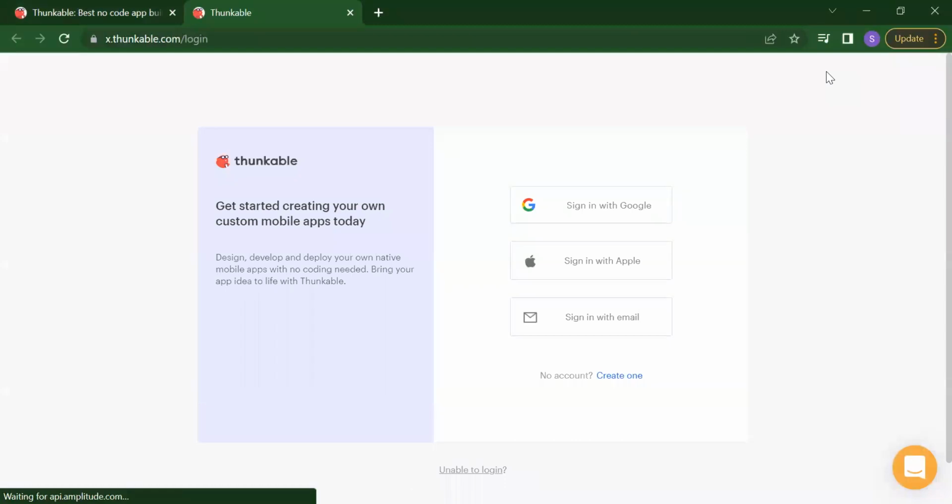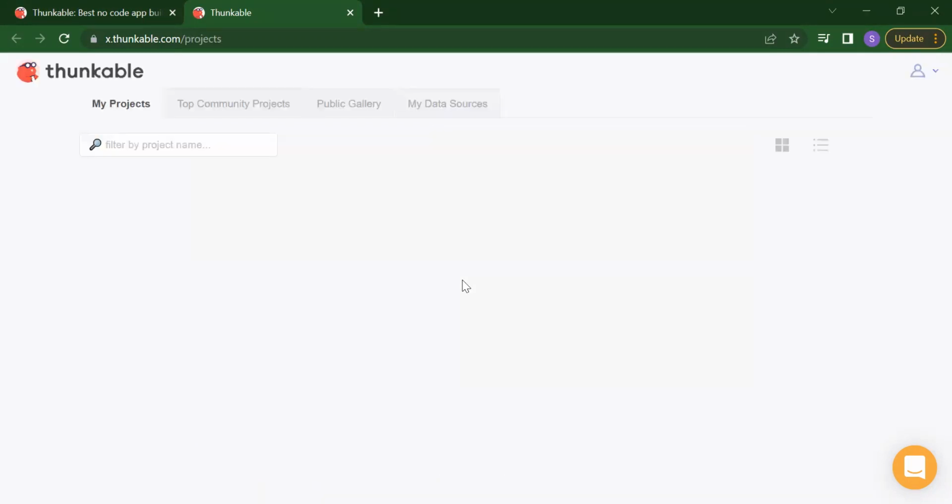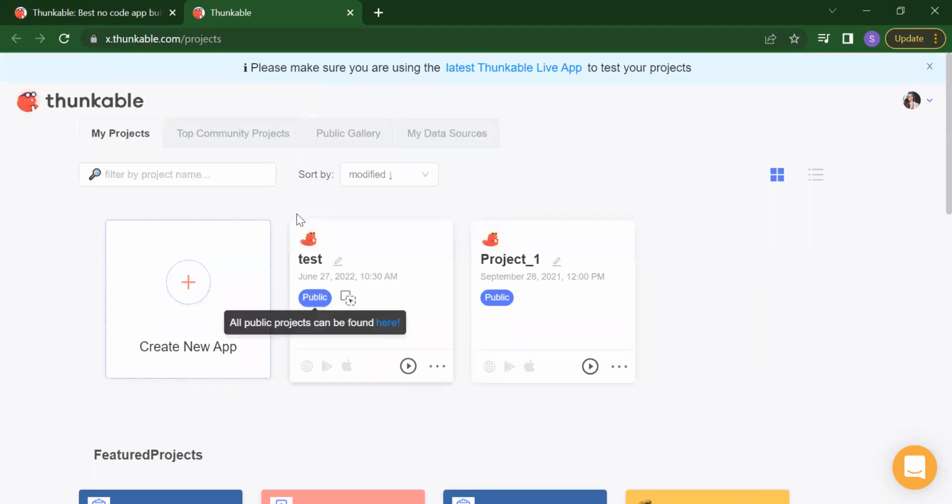It will give you some options, which is either you can sign in with your Google, or sign in with your Apple, or sign in with your email. Suppose you have a Gmail ID, you can just sign in with your Google. Suppose I want to sign in with one of my accounts. Once you click on that, it will give you this interface.